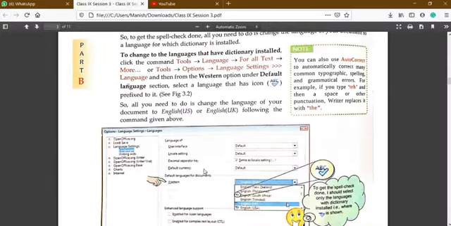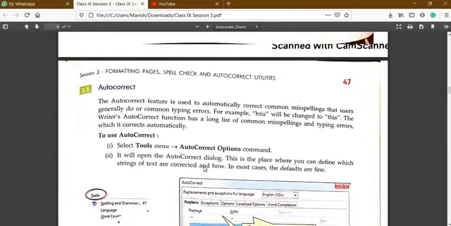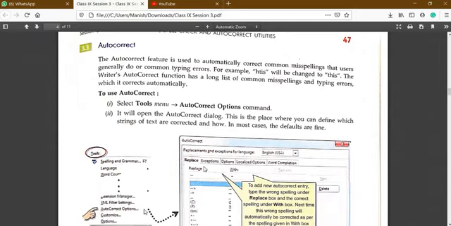Next is AutoCorrect. So AutoCorrect is an option. What is the autocorrect feature? The autocorrect feature is used to automatically correct common misspellings that users generally make, or common typing errors. For example, HTIS. If you typed it like this, it will automatically change to THIS.